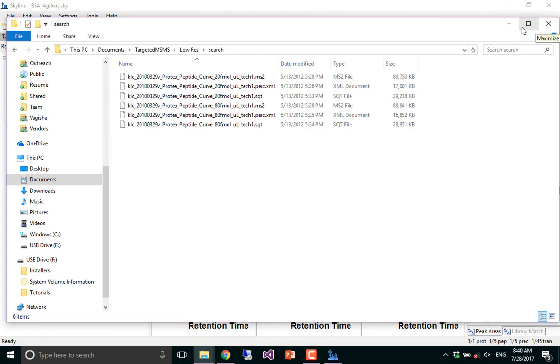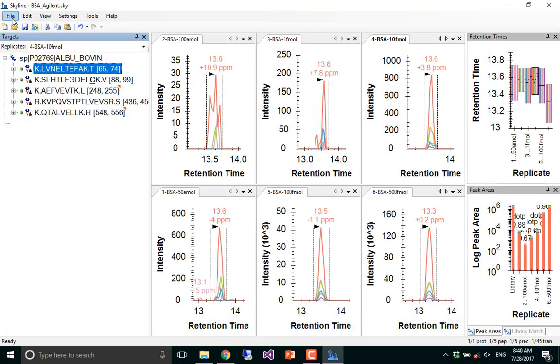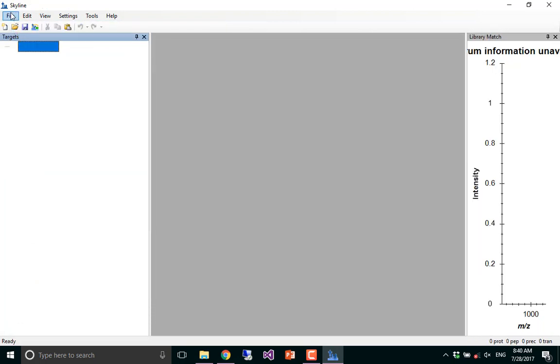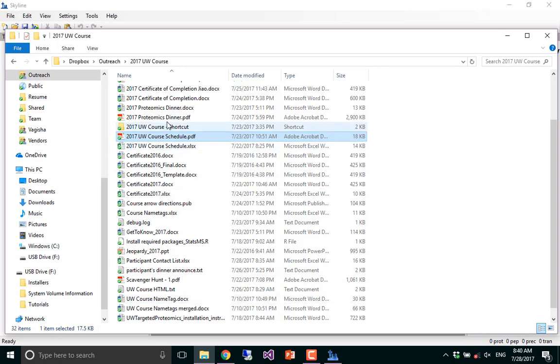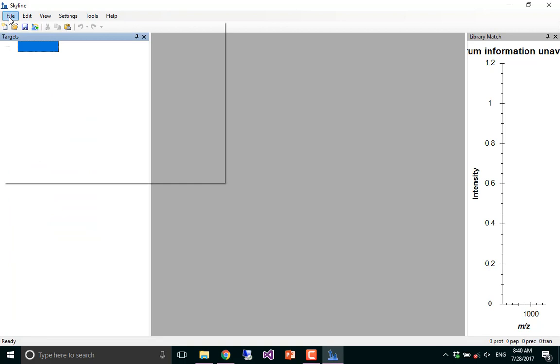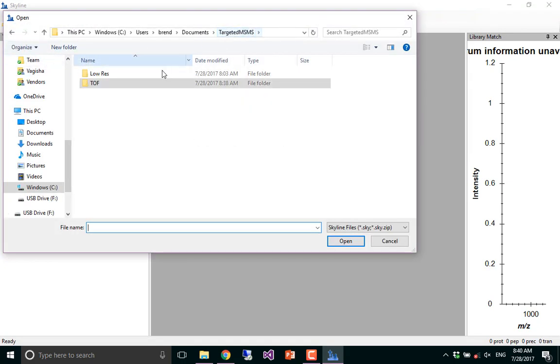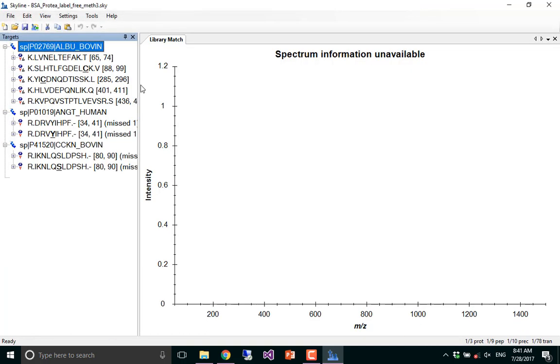Okay, so that's what we have here. Let's go ahead and click new. Or do we click new? I'm not even quite sure. I think we have a starting project, so click File Open. I wasn't expecting to get to this, so I didn't really print out. But here's an existing BSA. This is the label-free method. Again, it's another BSA digest. So click it, open it.